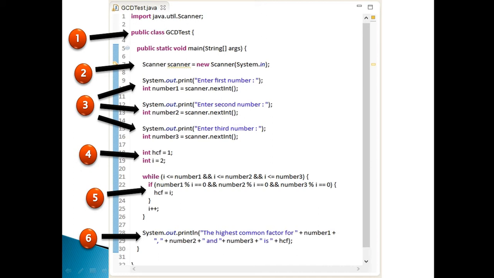Moving ahead. Prompt the user to enter third number on the Java console. Create an integer variable number3. Using Scanner class nextInt method, take number entered by user and assign it to number3 variable.